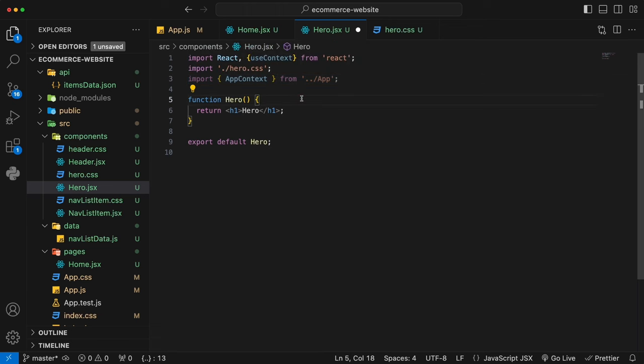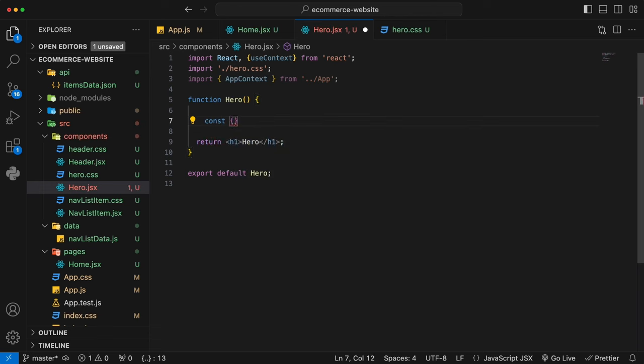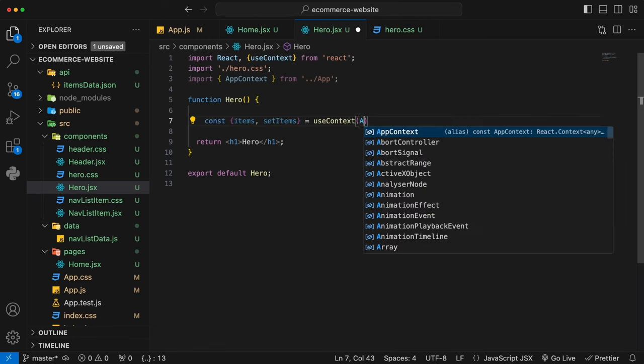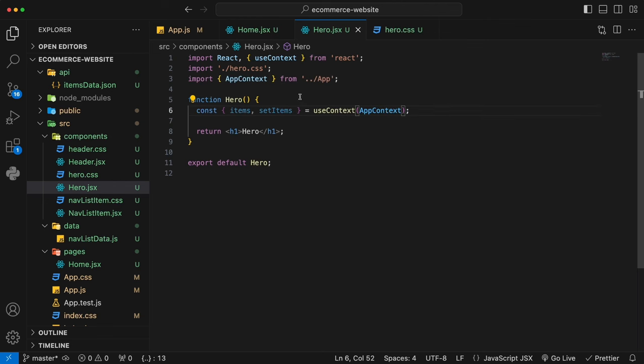Okay, so once you import it, you can consume it inside your component. Let's just say doing an object destructuring, because all the global variables come in a JavaScript object. And the thing we want to consume now is the items and setItems, which is the method to control it. And then that one is going to be equal to calling the useContext hook, and you have to tell the computer which context you want to call, and that's going to be the appContext. Save it. So now you can access that global variable items.